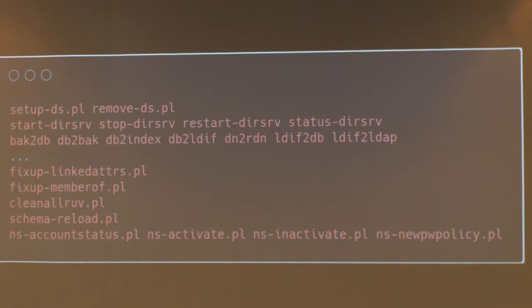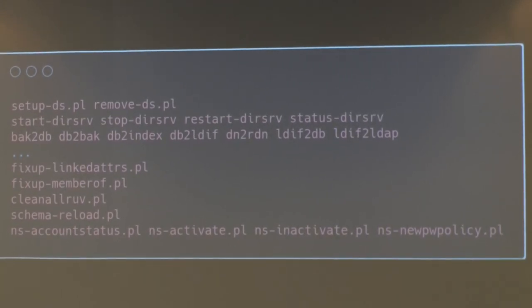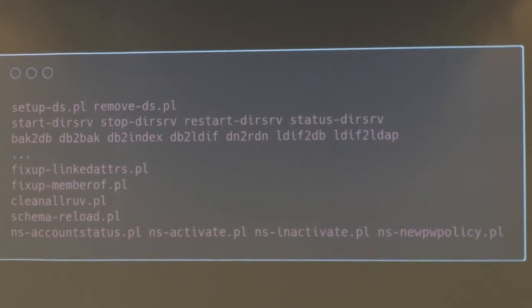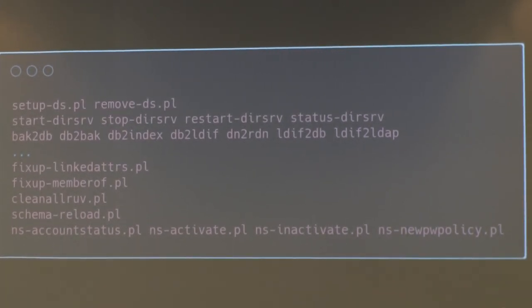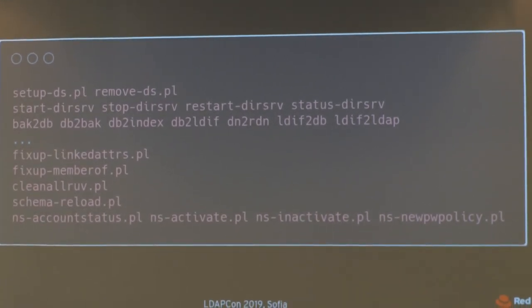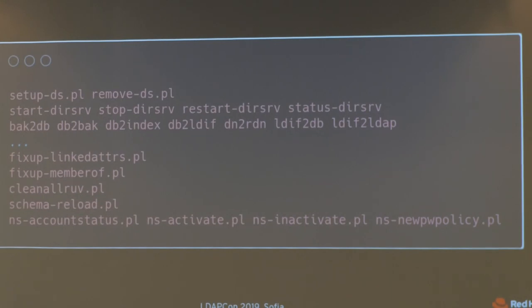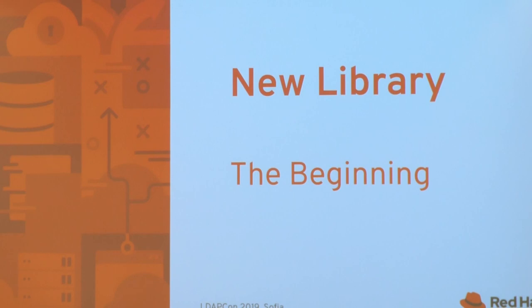And regarding Perl and Bash scripts, it was basically like this up to recent times. When you want to set up something or remove something, there are separate scripts, and they were not named in a consistent way. For backup, it's named db2bak, and then to restore, bak2db. To run a fixup for some plugin, it's a separate Perl script. For password policies, also a lot of stuff, and you should know about it. Everything is connected somehow, but you can find out only through reading the administration guide, which is not so easy.